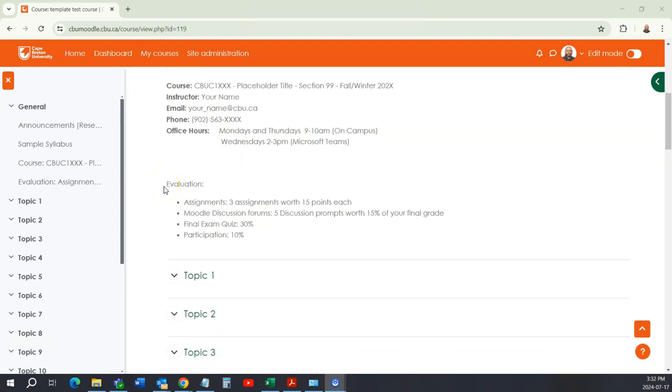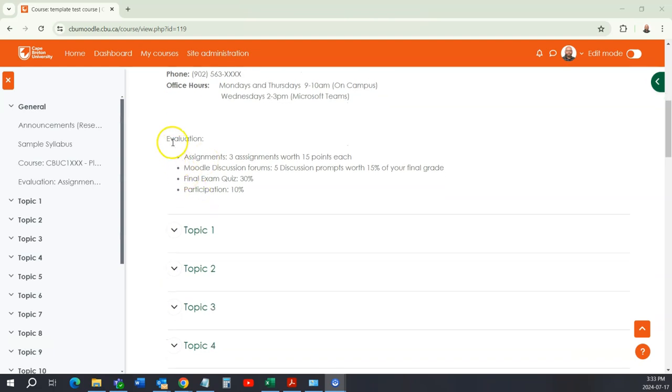I have the evaluation outlined here. So this is something you could include in Moodle, and you certainly want to include within your syllabus of your course. And it's fairly straightforward, this course. We have 3 assignments worth 15 points each. Moodle discussion forums, 5 discussion prompts, and you're going to get 15% of your grade coming from these forums, and a final exam worth 30%, and a participation grade that the instructor will assign out of 10%.